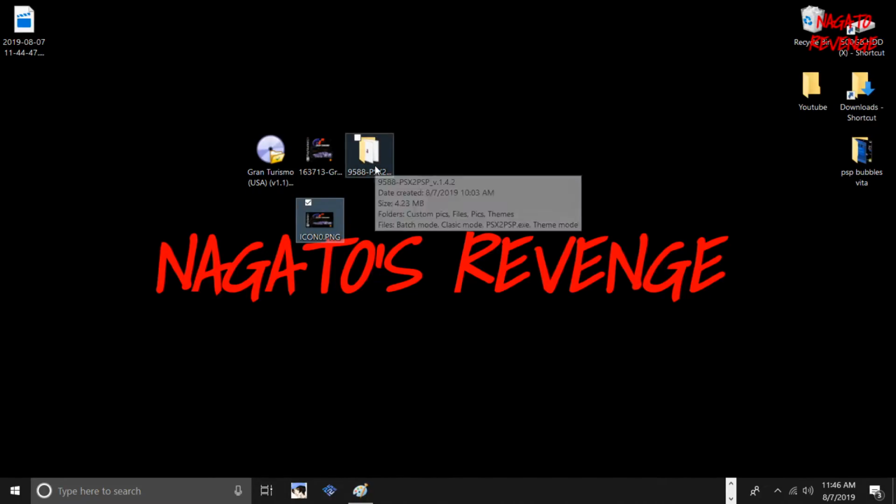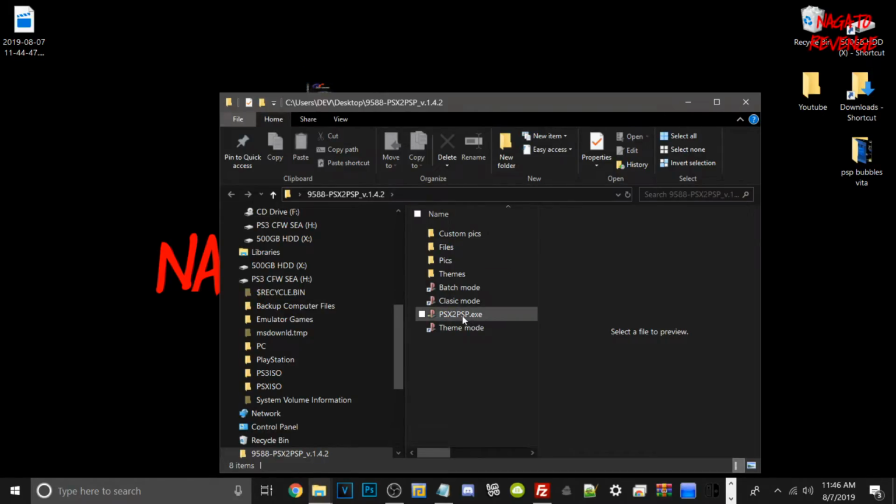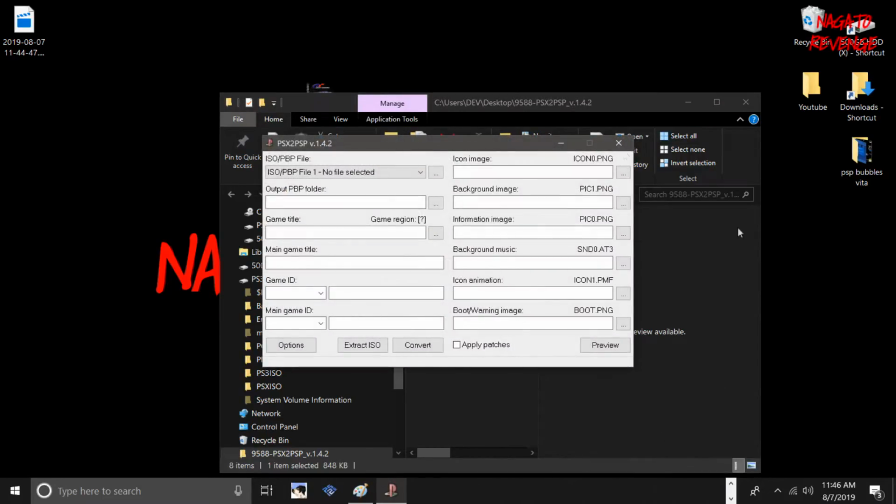And the next step, what we need to do once we got our cover art formatted into the right dimensions as showcased here, we're going to go into PSX to PSP. We're going to go into PSX to PSP right here, and this is how it should look. If it's your first time using this program, it will just ask you how you want the GUI to look like. Just go ahead and hit OK if you get that little message, but this is what we need to go ahead and start with.